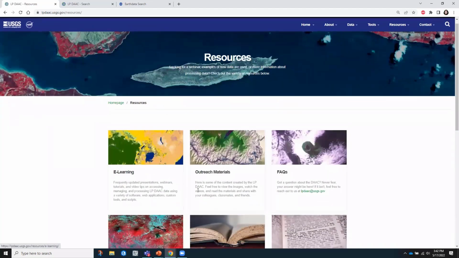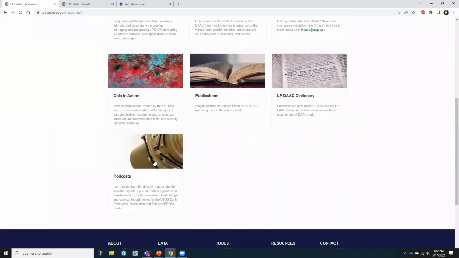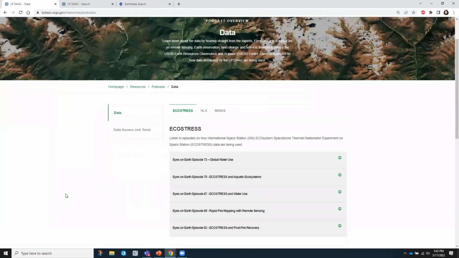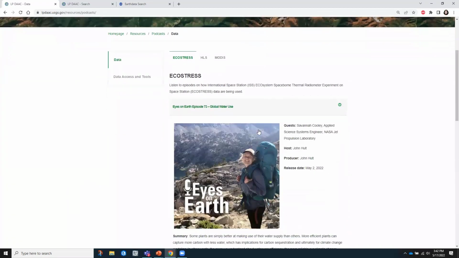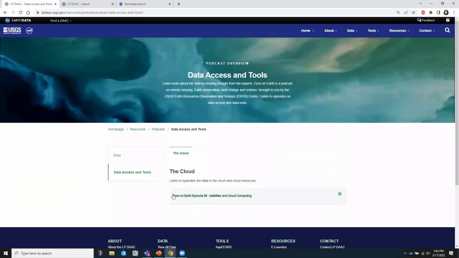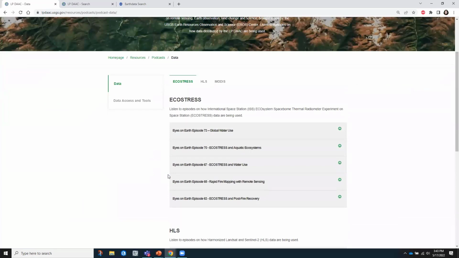We also have the LP DAAC Dictionary. This just provides common terms that you'll see across the website and what we mean, or common acronyms and what we mean by those. And then finally, we have our podcast section. That's what I mentioned earlier. We're working with the USGS EROS Center on their Eyes on Earth podcast. And we've created several episodes that relate to ECOSTRESS data, HLS data, MODIS data, and also accessing data in the cloud. These are available on Apple and Google Podcasts.